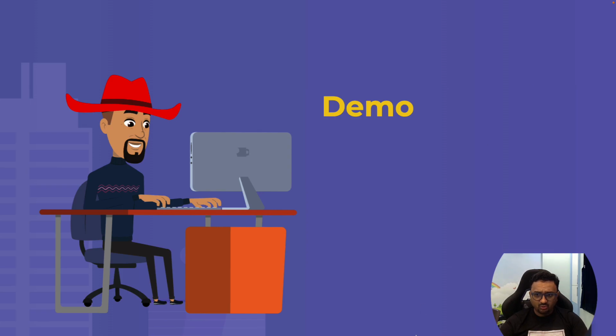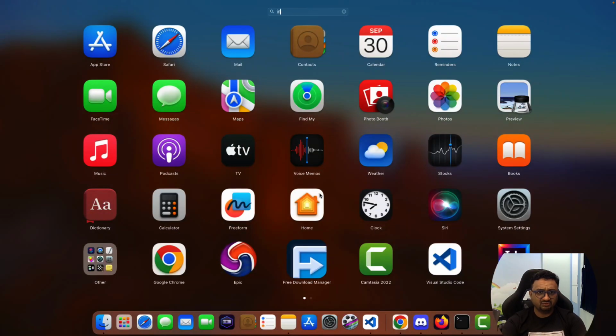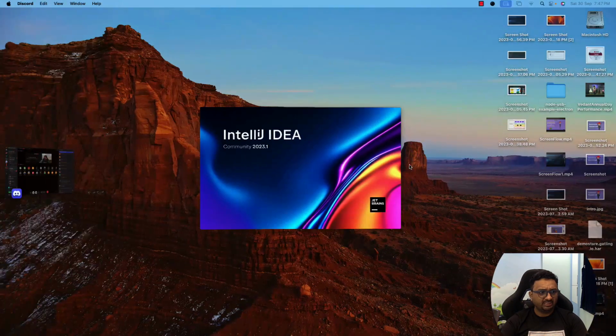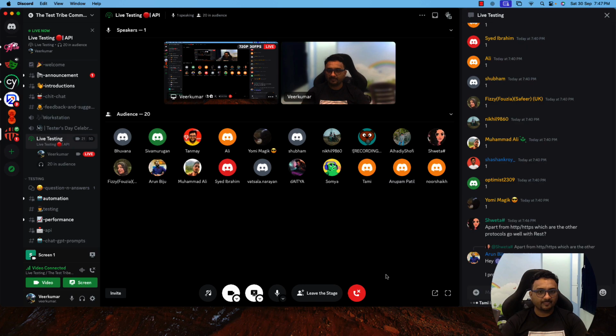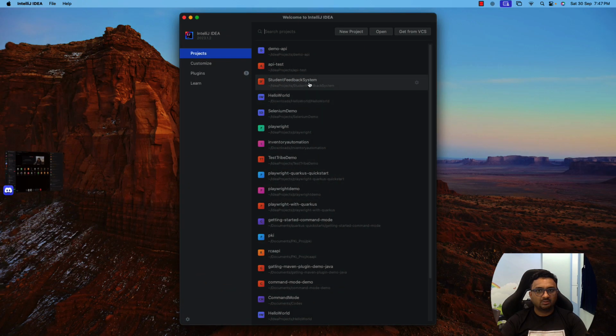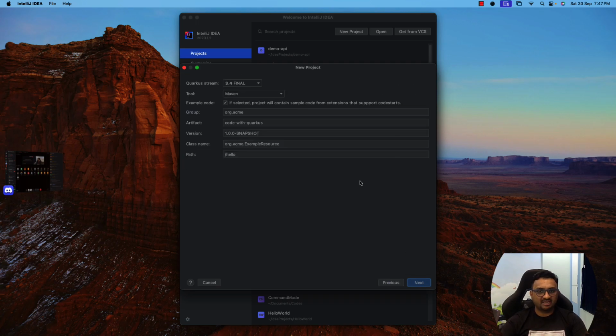So I'll quickly open my IntelliJ. Hope my screen is visible to everyone. Okay, and let's create a new project. Basically, I'm using Quarkus. Quarkus is similar to Spring Boot, which allows you to create different API based applications or microservice based applications.